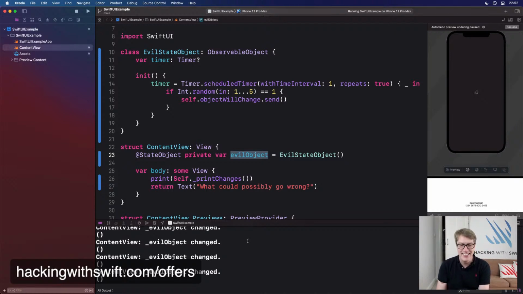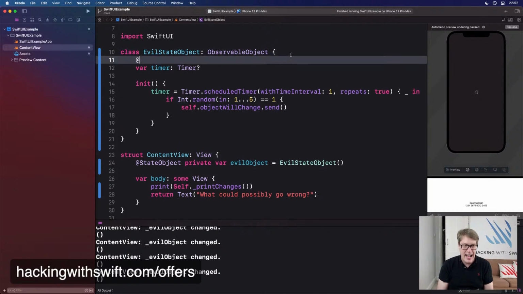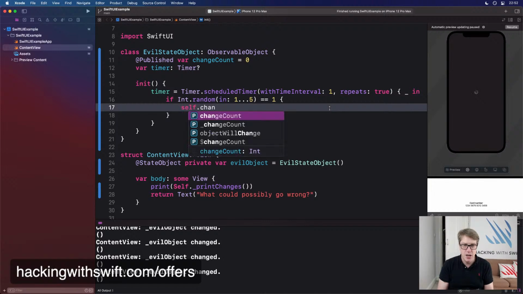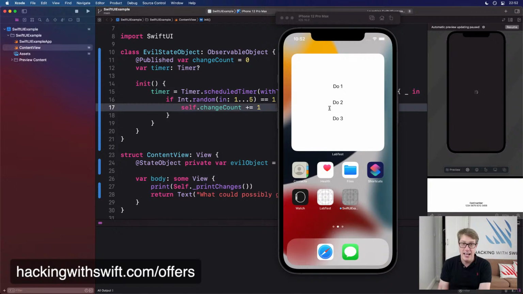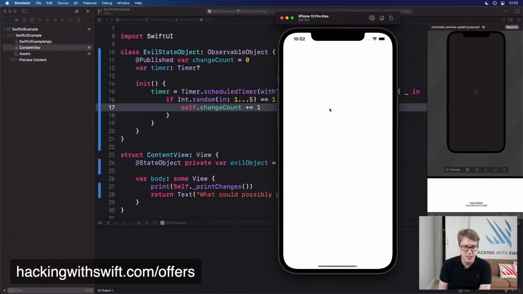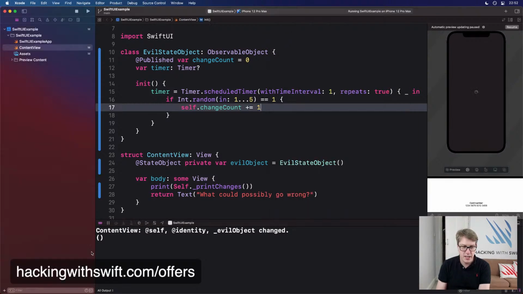It doesn't tell us that. You can't track properties. For example, if I had inside here an @Published property called changeCount, and I incremented that, self.changeCount += 1, the evil object is still changing, but I still don't know why. It's not going to say evilStateObject.changeCount has changed, just evil object has changed, as we're seeing in a moment. Let's see, it's going to change hopefully in a second.